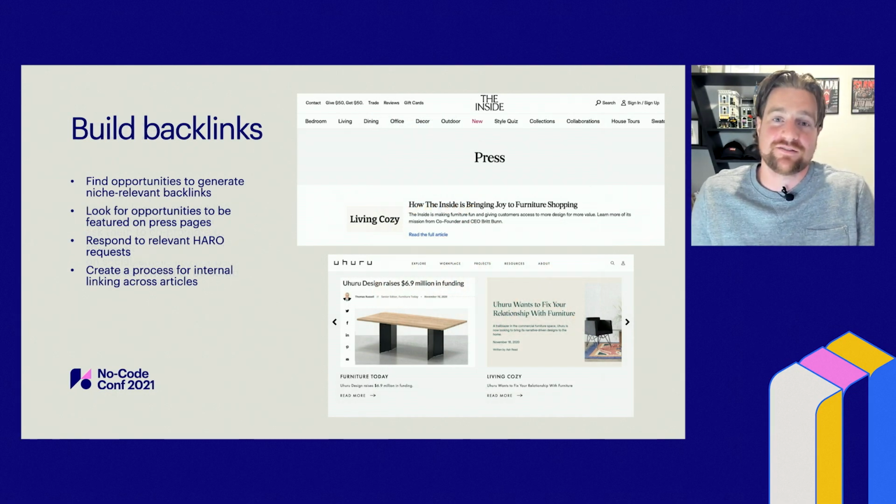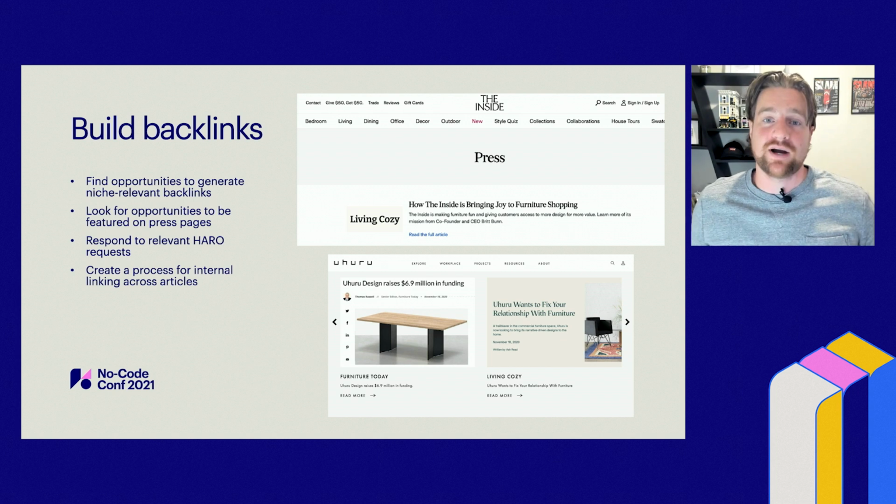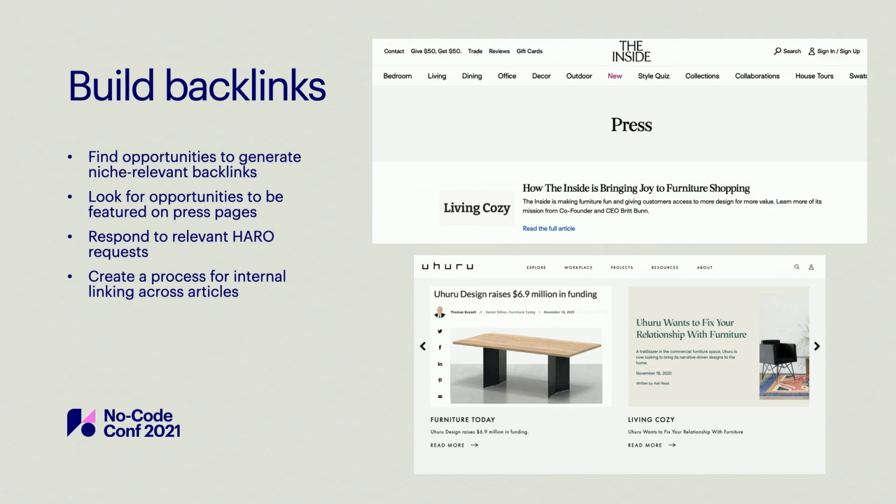Another really, really important part of promoting articles is building backlinks to those pages. Backlinks are a way for Google to kind of discover how authoritative a site is within a certain niche. So for me, it's been really, really important to try and get backlinks from other sites in the furniture niche, from furniture brands, from publishers in that niche. And one of the best ways I've found to do this is to actually interview people from those brands.